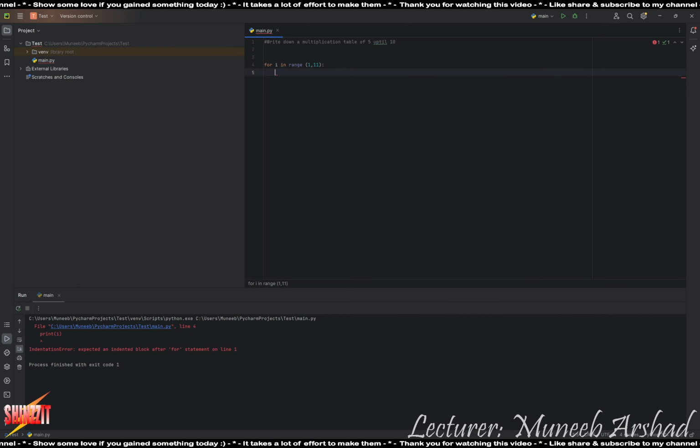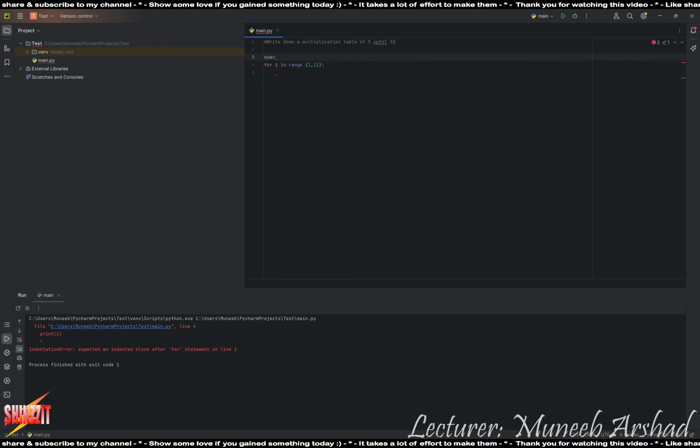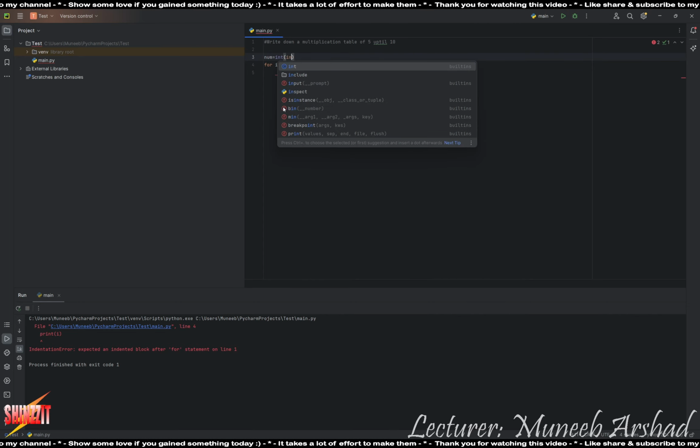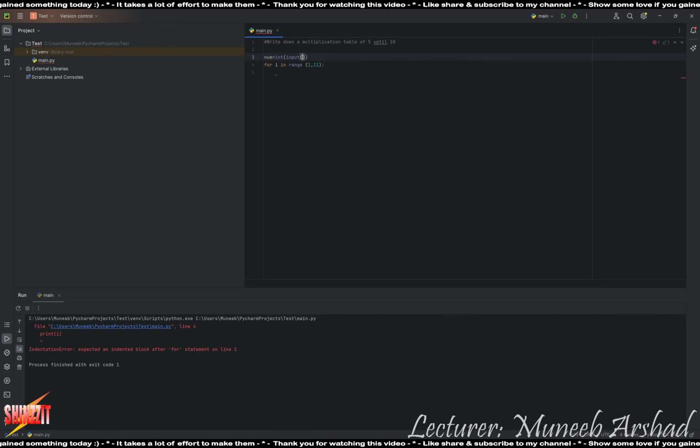So for that, I need the number myself. If I have to calculate the multiplication table of 5, 5 is basically the number that I'm going to input. So I would assign this as number equals, let's say it's going to be an integer. I will take the input, or I can just define it as 5. Let's take the input from the user that please input your number.